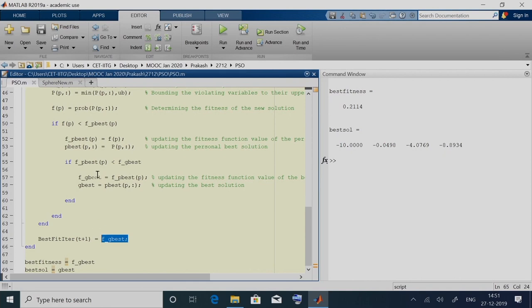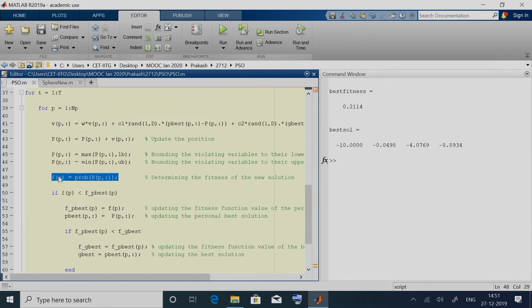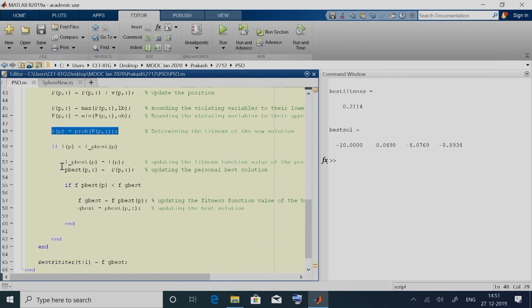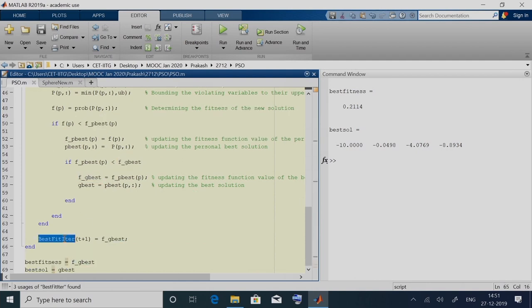Because the population, as we know, does not employ a greedy selection strategy, we are not just plotting the minimum of f. The best solution that has been obtained so far is actually located in f underscore g best. That is why I have chosen to store f underscore g best.